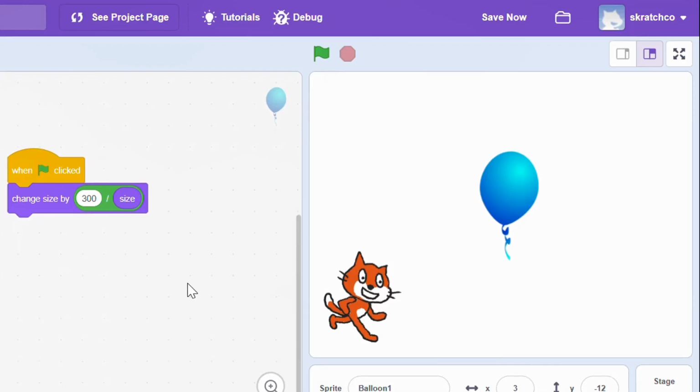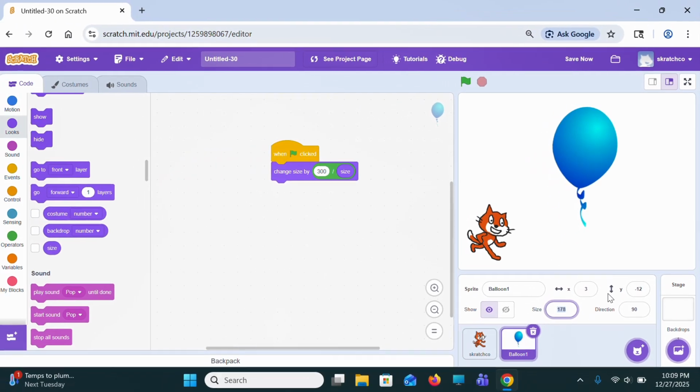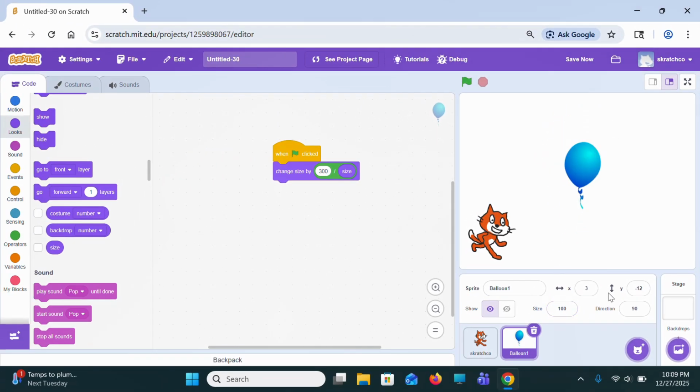Depending on the size. So let's see what happens now as we demonstrate this. First it grows at a larger pace, but then as it grows bigger and bigger, the pace actually slows down, so it begins to look more realistic, as if we were inflating the balloon, right? So this is one example of how we can use our values in the looks group, right?